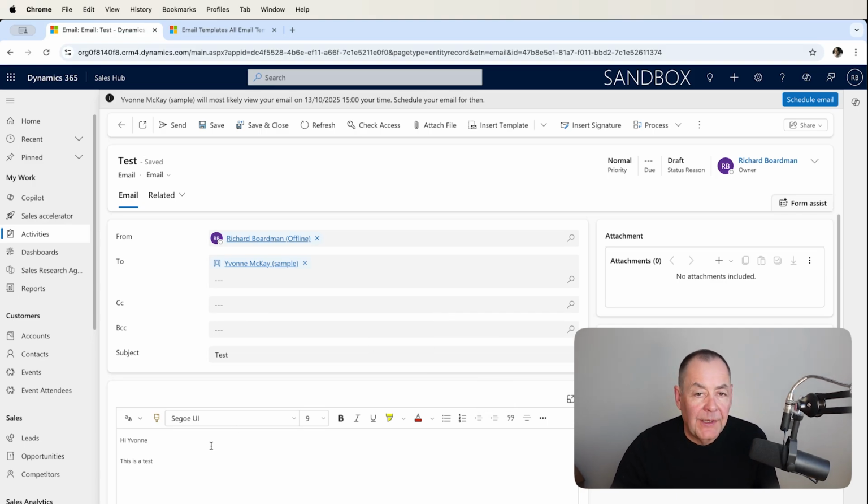Now if I want to adapt it, it doesn't have to go out exactly as I created the template. If I want to adapt it and say this is a test record, then I can do that. So there's some flexibility around that if we want to. Now that's the system templates.